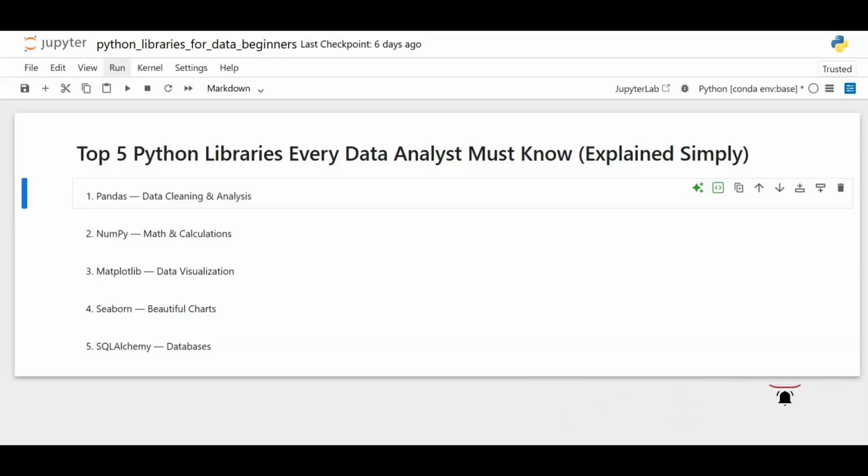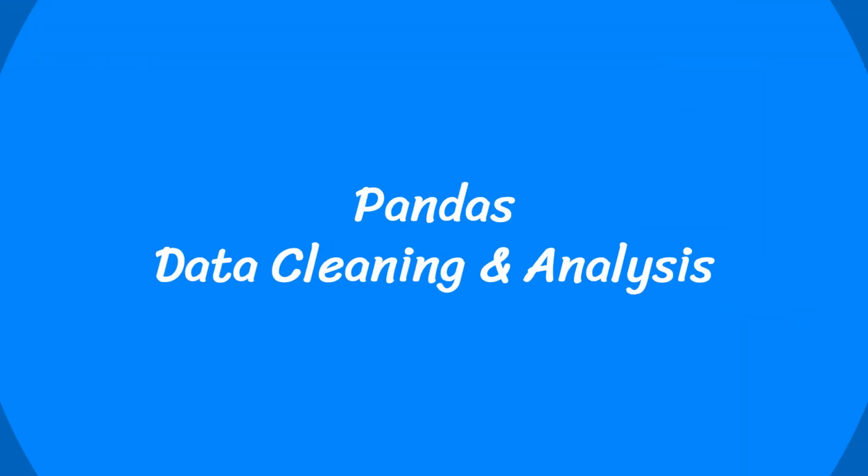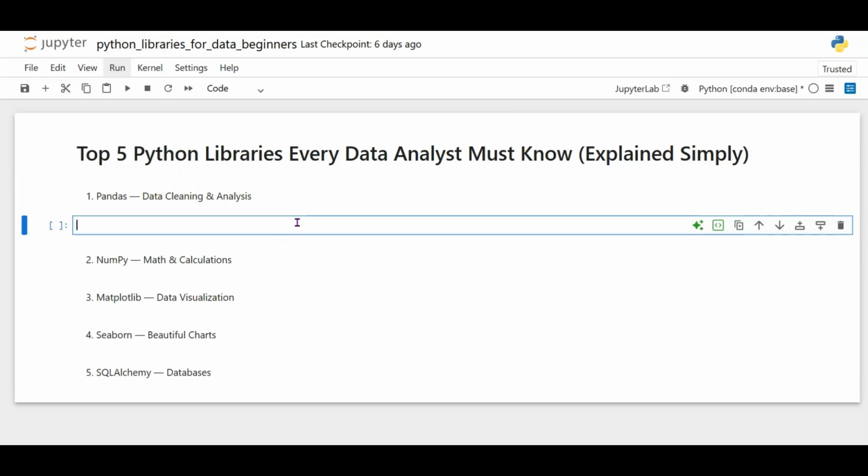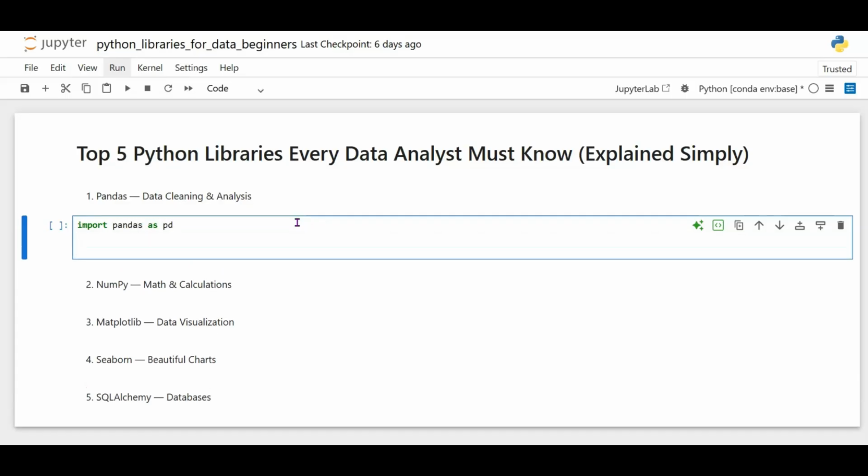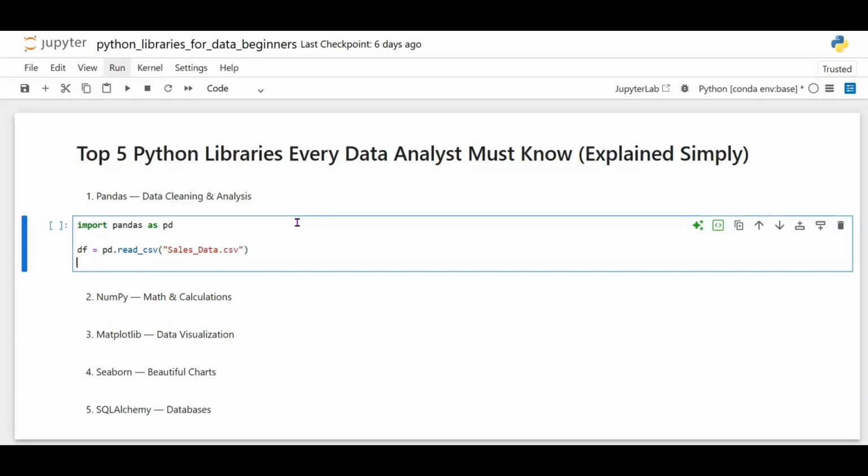Top 5 Python libraries every data analyst must know. I'm going to explain this very simply. First off, we're going to do Pandas for data cleaning. I will add a cell, and the library we're going to use, again, it's import. You always have to import your libraries: import pandas as pd. Pandas is like Excel inside Python. It lets you organize, clean, and explore your data easily. You can load data from CSV files, look at the table form, and even fix missing or messy data, all with simple commands.